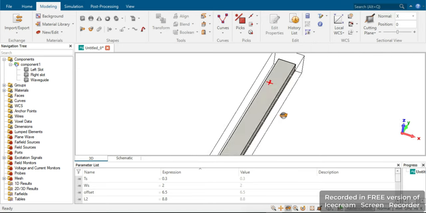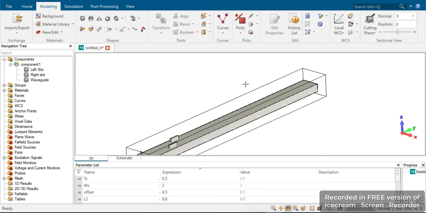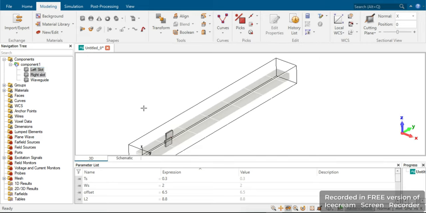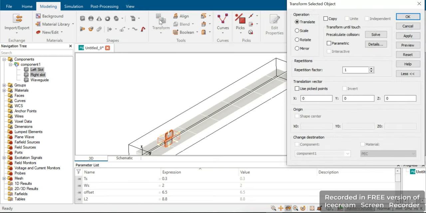Along the waveguide length, these slots should be repeated. To do that, make sure both slots are selected. Choose Transform from the Modeling menu.